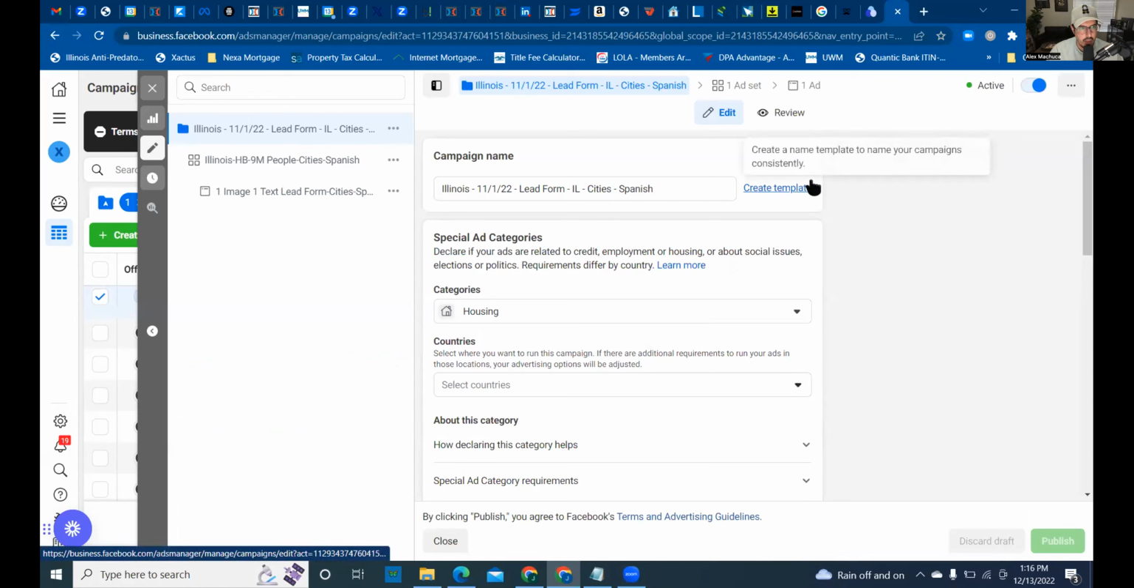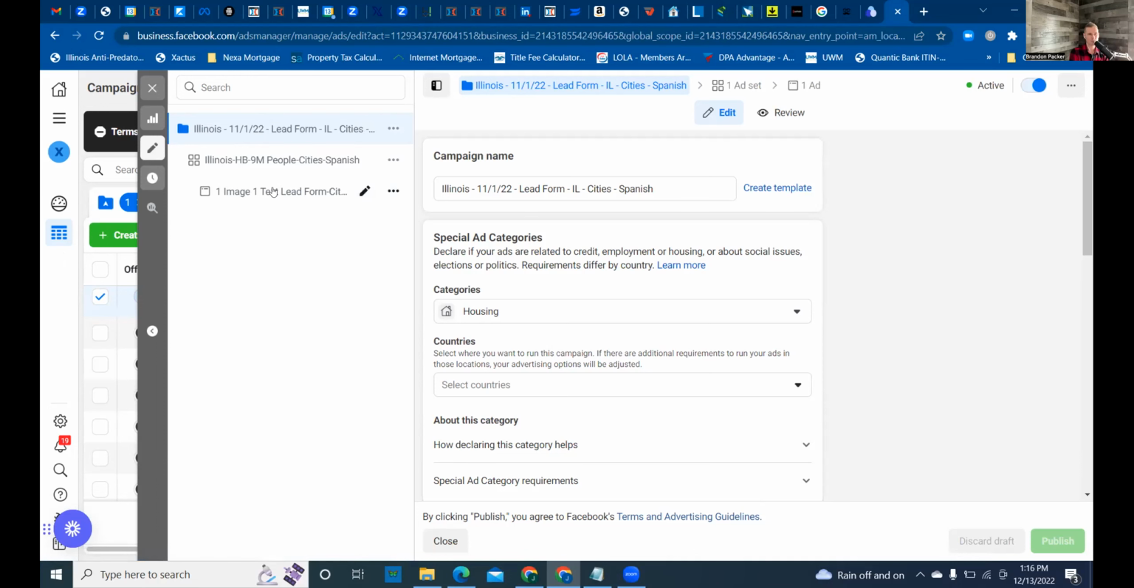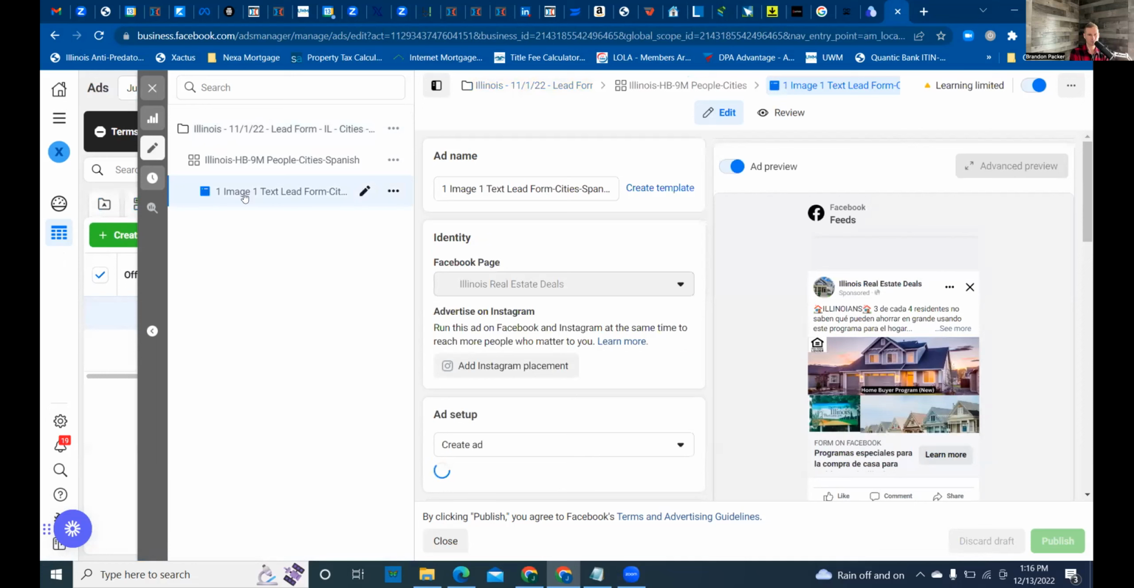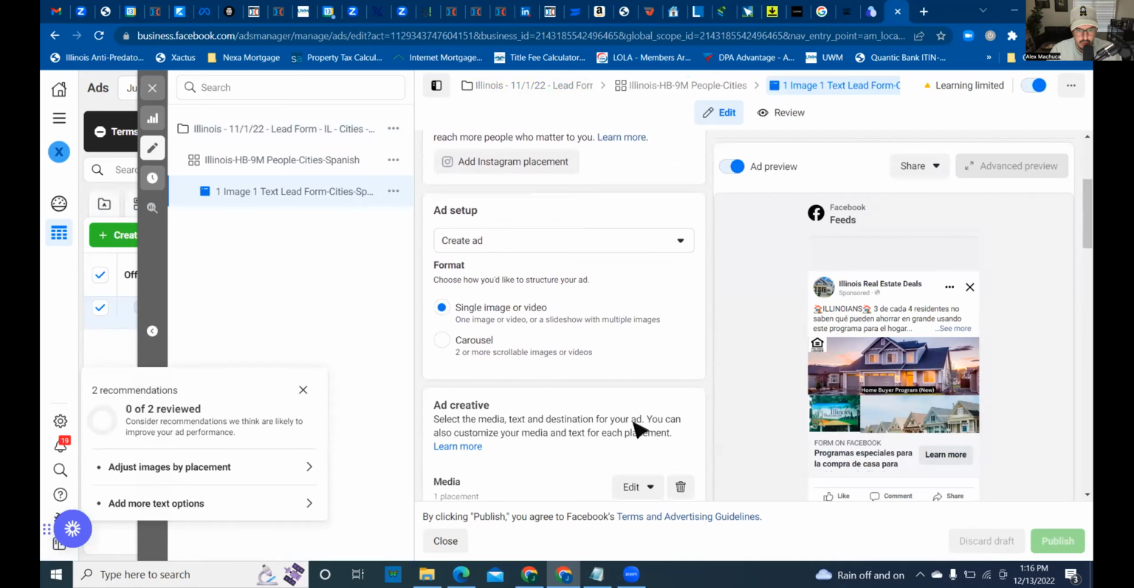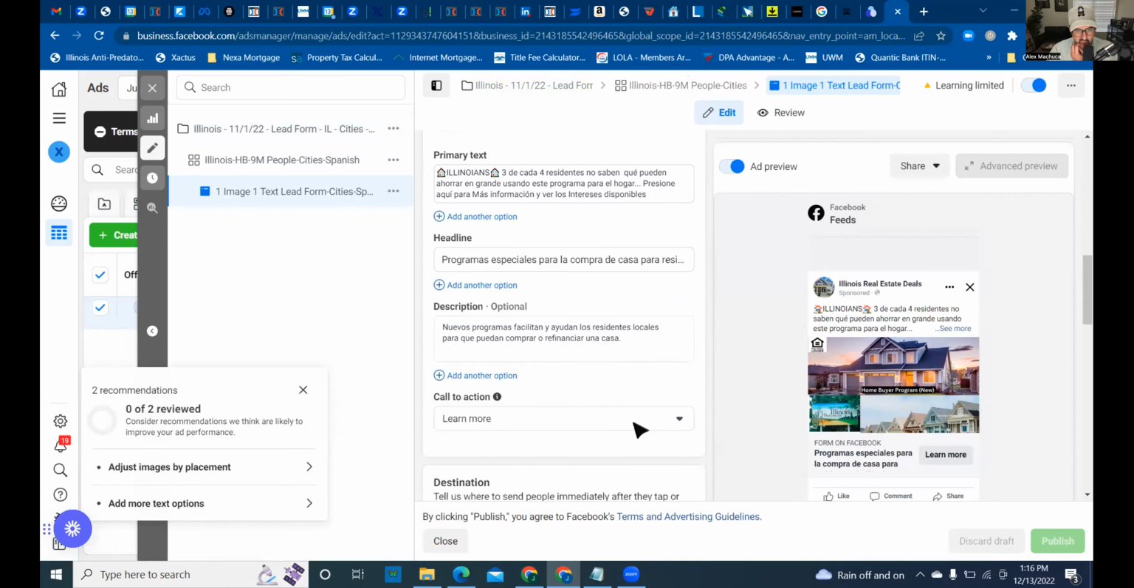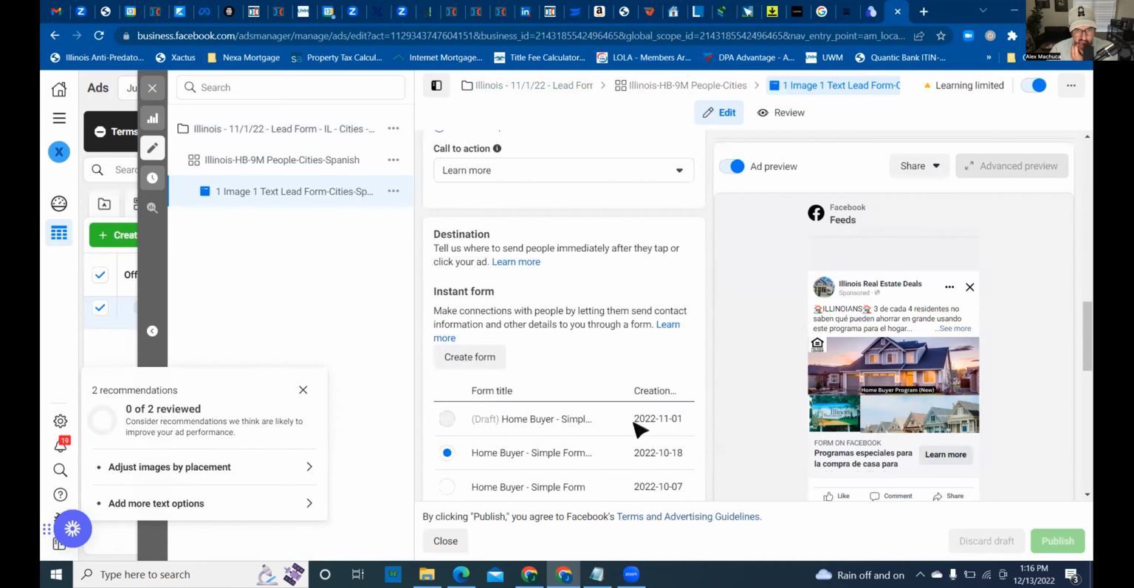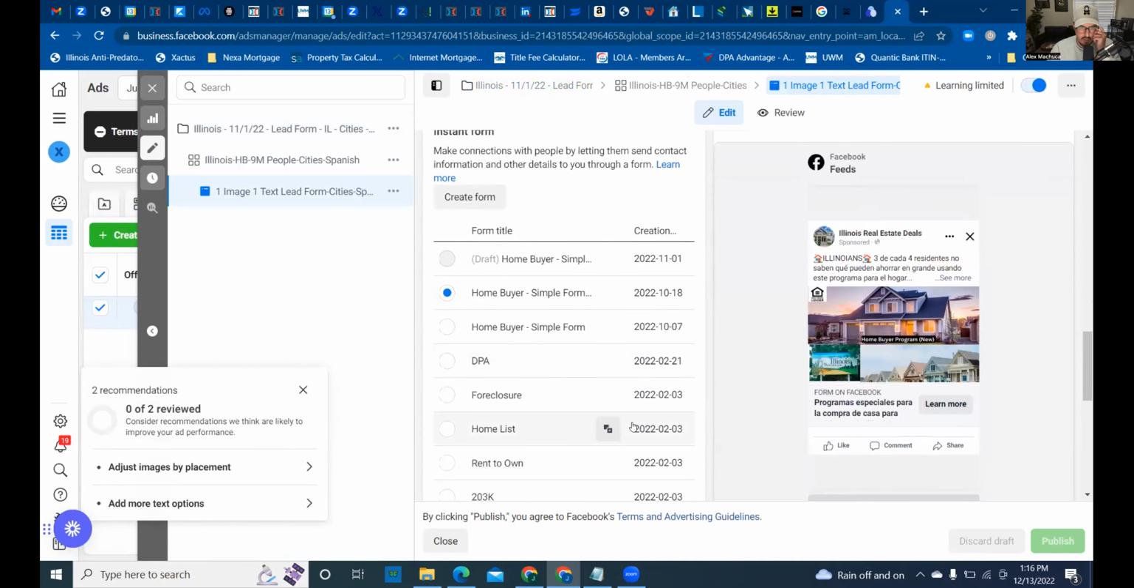Go click on the left hand side, click image. Scroll down. Keep going. Keep going. Keep going. That's a short form lead.